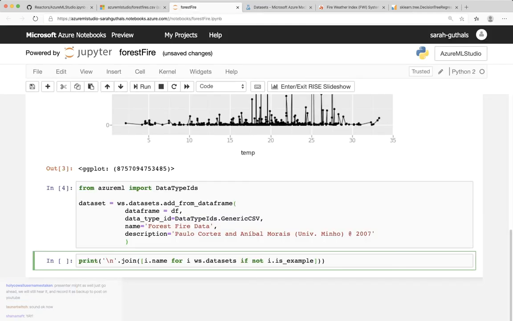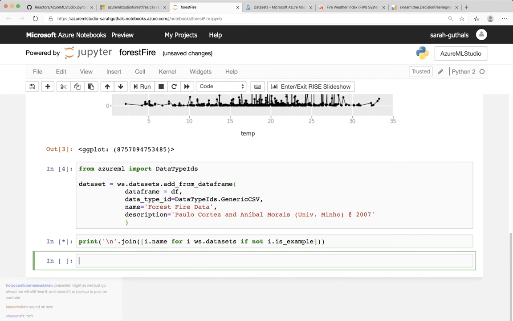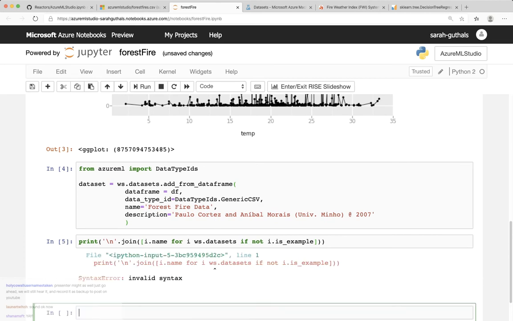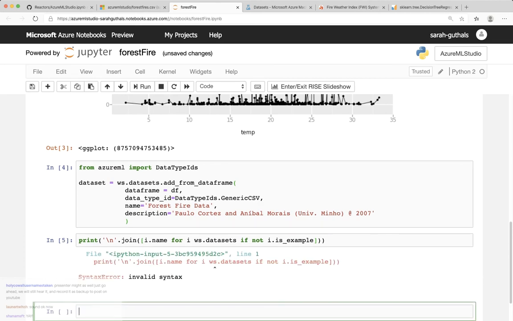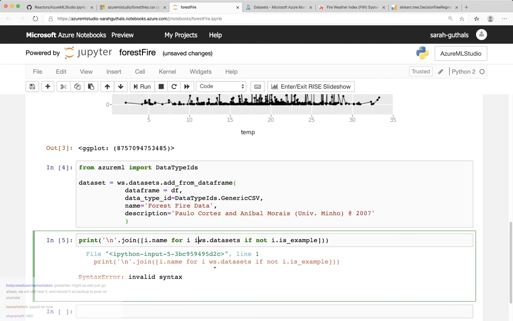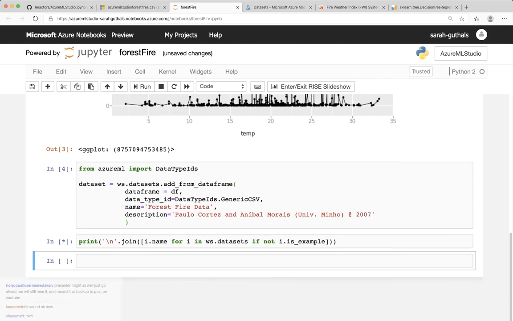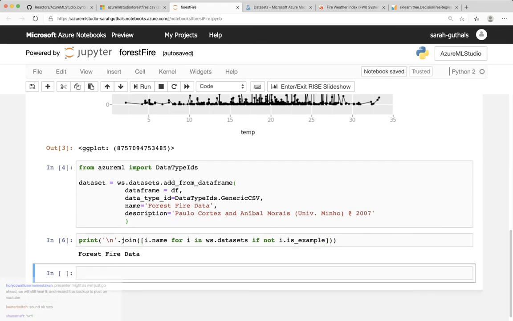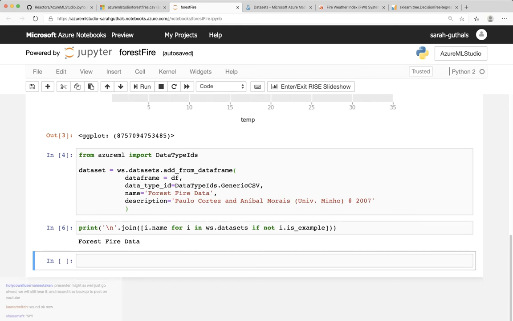So I'm going to go ahead and grab that, and you'll see that we've got only one data set in there right now, and it's the forest fire data. Awesome. So now we can see that we can take data from a CSV file inside of a Jupyter notebook, and we can put it into our workspace. And similarly, we can grab information from our workspace and bring it back into our Jupyter notebook.